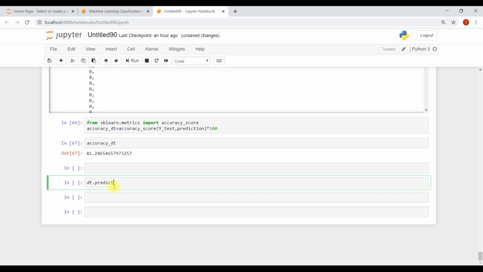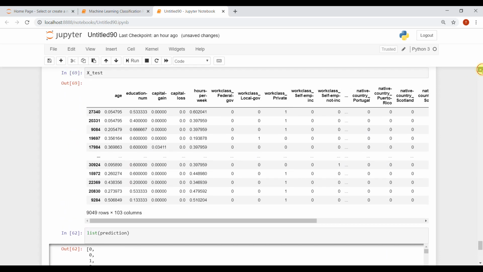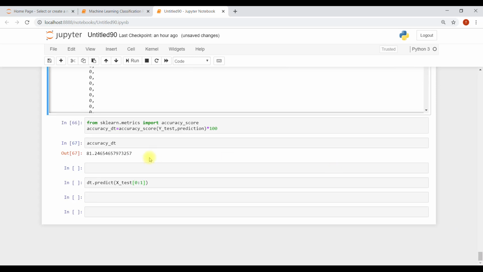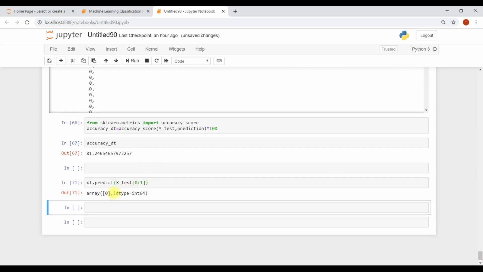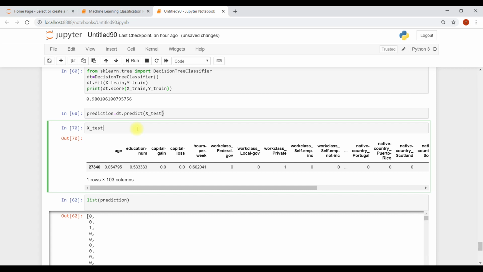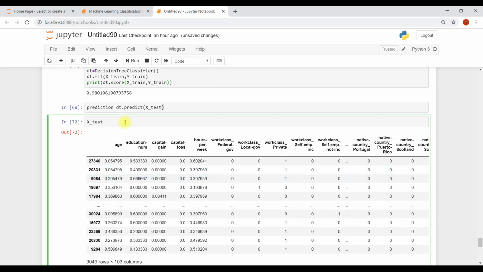dt.predict, and as it is 103 columns, I'm not going to write all the features one by one. I'm just going to simply use X_test, and the first column I need now. If you call this, it will simply show us 0, which means don't go. And in X_test, let's go for the third one, this one, which it misclassified.